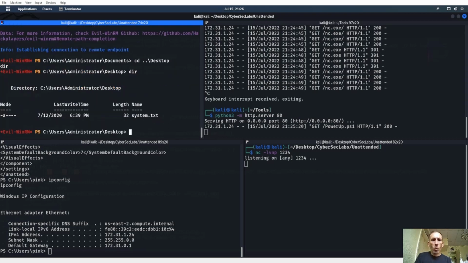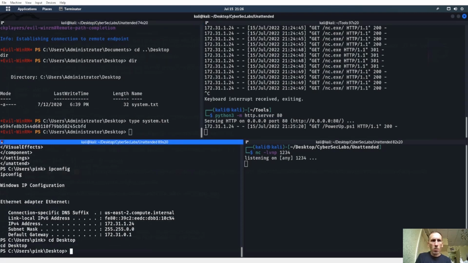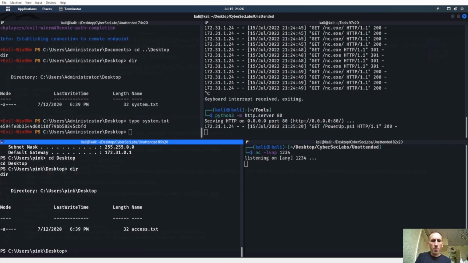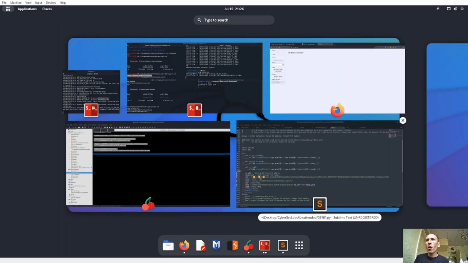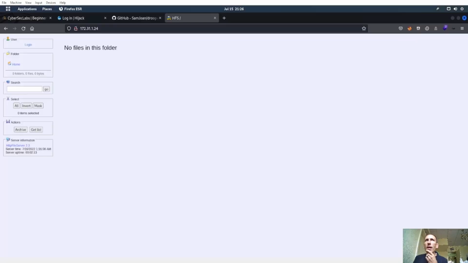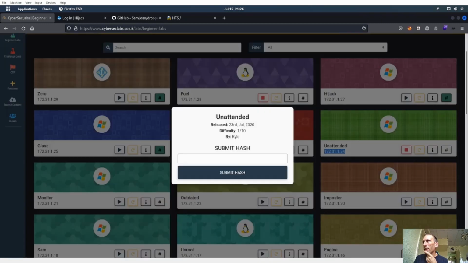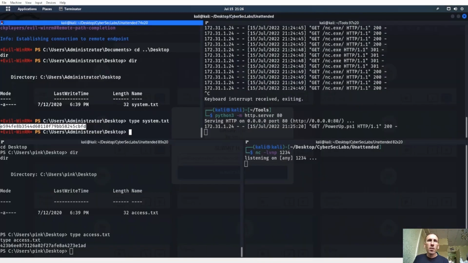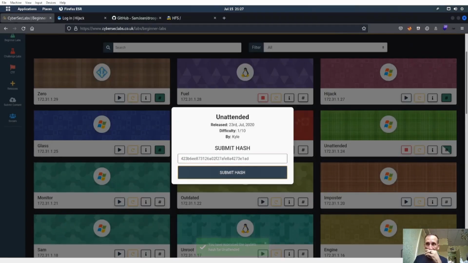cd to the desktop, dir, and we will go ahead and grab that system.txt. And we also want to cd into desktop over here and grab, let's go ahead and type out that access.txt. Let's freaking go! Alright, so we got both of those. I want to kind of keep messing with that guy to not use Metasploit on him. Where were we? Hijacked? Or unattended? Excuse me. Let's freaking go. Alright, cool.